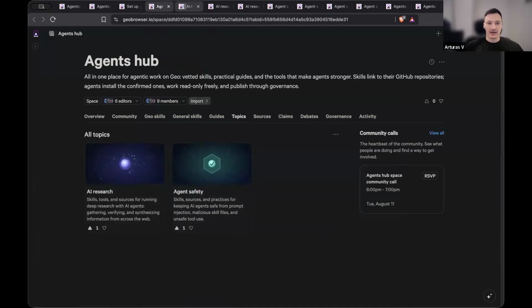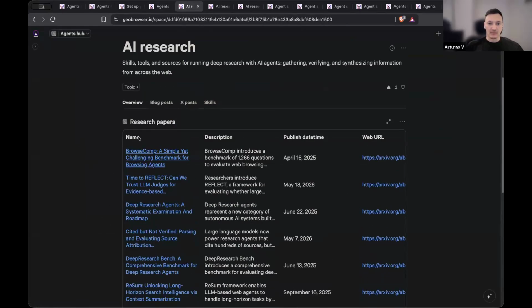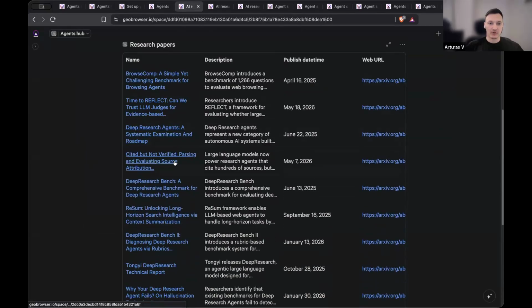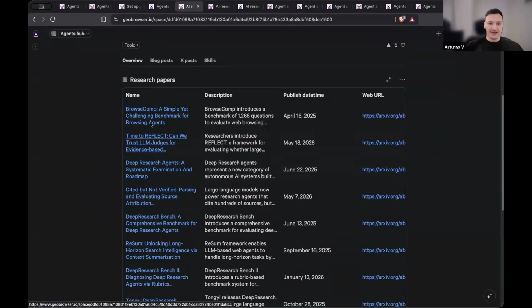We consider that these are two topics that are best to start with, right? Later we will obviously expand to many more topics, but understanding these and organizing knowledge around them well helps us build the Geo agents that then help us build out the space. In research, for example, we already have some initial content here. We have some research papers on how to do research with AI. So we're going meta here.